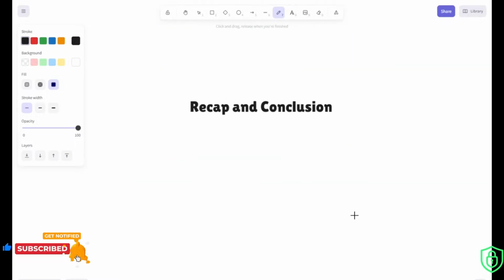Recap and conclusion. Brute force attacks are simple but powerful. We learned what they are, how they work, saw examples, ran a DVWA demo, and discussed defenses. The key takeaway is this: never underestimate simple attacks. Protect your accounts with strong passwords, multi-factor authentication, and security controls.